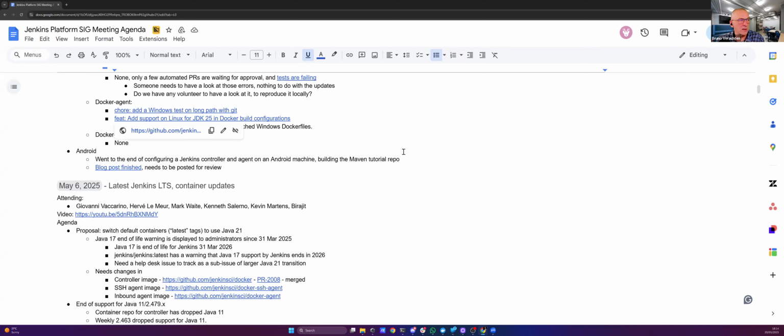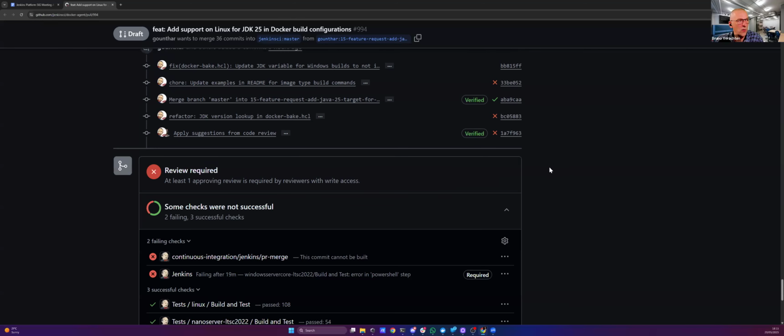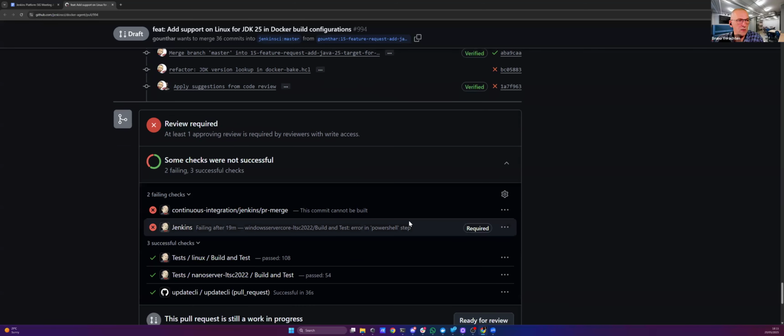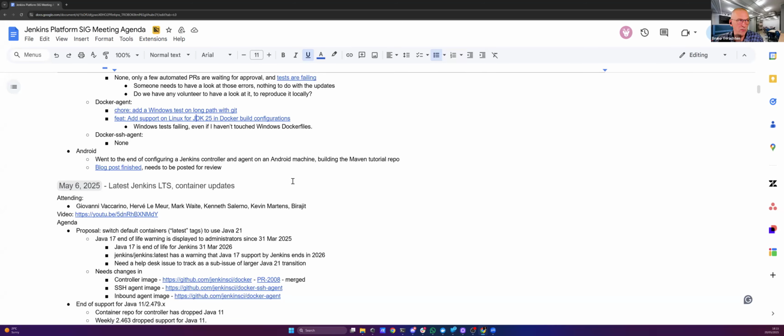And the last one I saw, of course, I saw it because it's mine. It's an attempt to add the support on Linux for JDK25 in the Docker builds configurations. And so far, if I'm not mistaken, it's failing for Windows, even if I removed all my modifications for the Windows part. So I will have to investigate more. Yeah, test error in PowerShell. My bad. One day we'll learn how to deal with Windows, maybe. Now, for the Docker SSC agent, no current PR in draft or in review, nothing new.